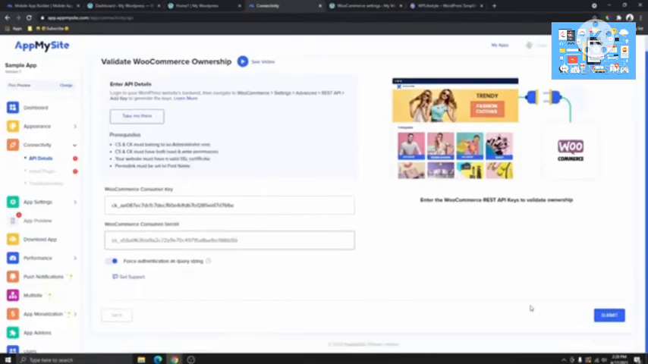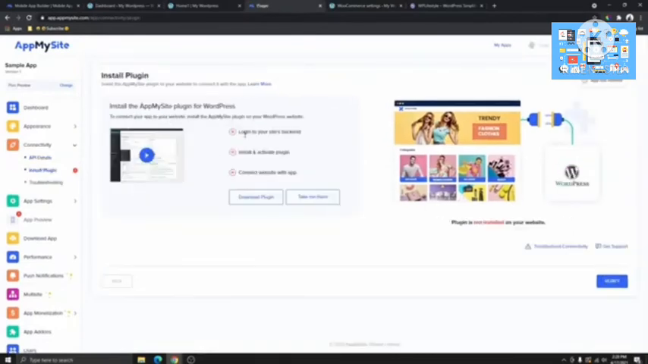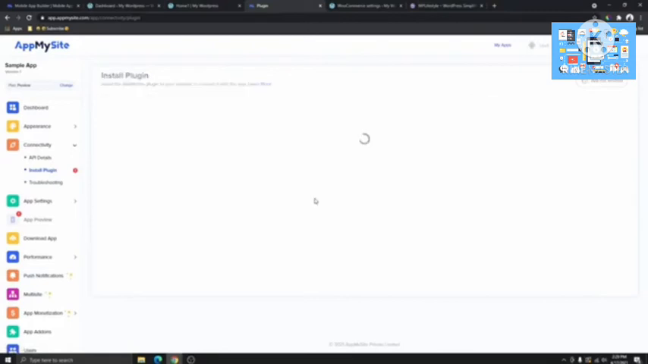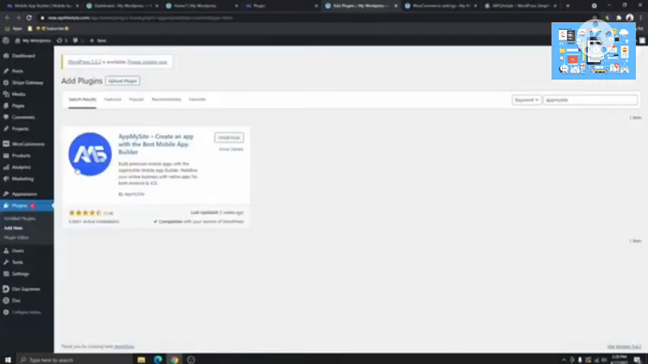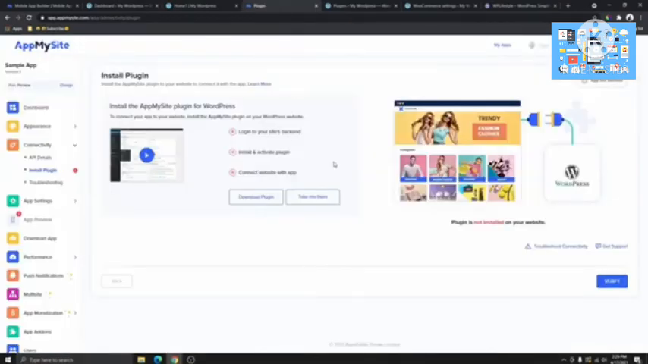Then we're going to click on submit. The next thing we need to do now, for this connection to work properly, is install the appmysite plugin on your WordPress website. To do that, you can download the plugin from here, or you can just click on take me there. I'm just going to click on take me there, that will be a lot easier. This will take you directly to the plugin that you need. Go ahead and click on install now, and then click on activate, and that's pretty much all you have to do. So come here and click on verify.